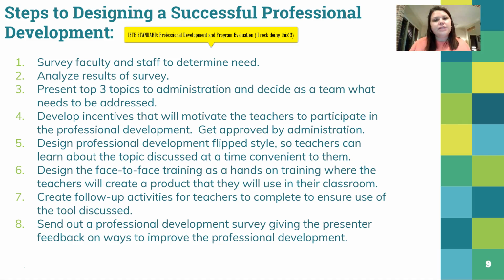There's been so many times that I've been in a training and I do it, and then I just go home and I just ignore it and I act like I don't know what the technology is. But if you provide this follow-up to them, you can ensure that they're using it, to see that they've at least tried it out in their classroom. And you need to send out a professional development survey giving you, the presenter, feedback on how you did.